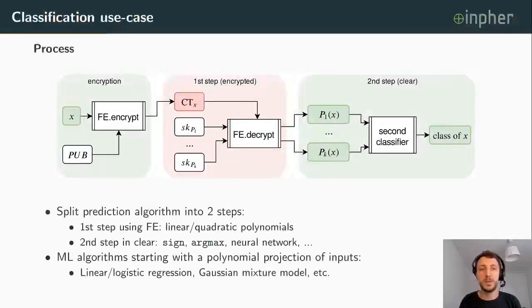So, it is straightforward to see how to implement a functional encryption-based classification algorithm. We can do it in three steps. The first step is the user, which uses the public key in order to encrypt its data X. It then sends this data to the server, and the server will use a set of secret keys which are associated to K polynomials, and it will use the decryption procedure of the functional encryption in order to obtain the evaluations of these polynomials P1, ..., PK at point X. Using these evaluations, the server will be able to directly execute a logistic regression model using, for example, a sign or an argmax functionality, or it can employ a second classifier, for example, a neural network, in order to increase the prediction accuracy of this use case.